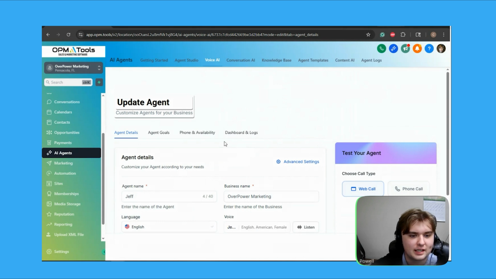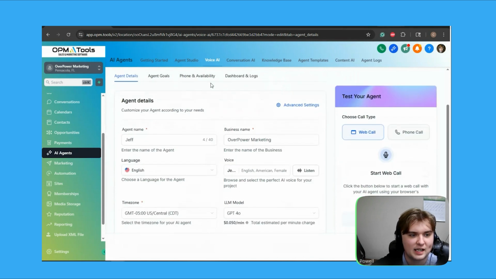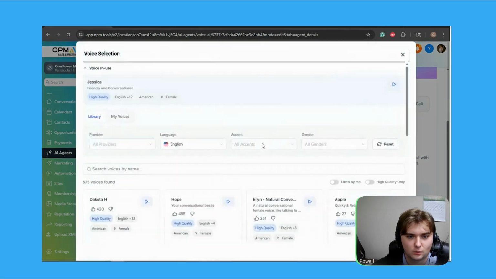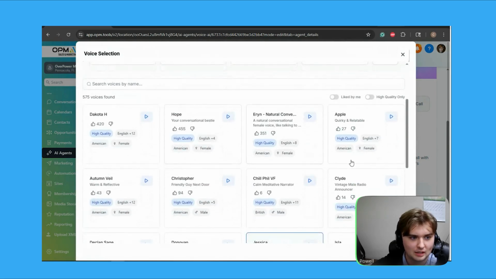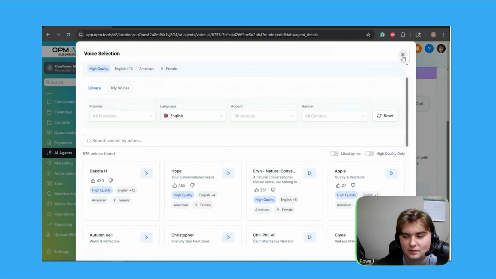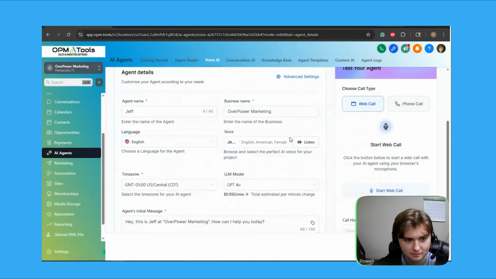Very first page is the agent details. This is where you're going to be adding the name of the agent, the business name that is going to be associated with your business, the language it's going to be functioning on, the voice, which there is a wide variety of voices that you can choose from, either female, male, American accent, languages that it can function in. There's also different types of cadences available as well. There's just so many options available for you to fit your needs.